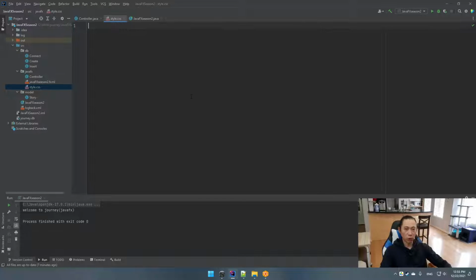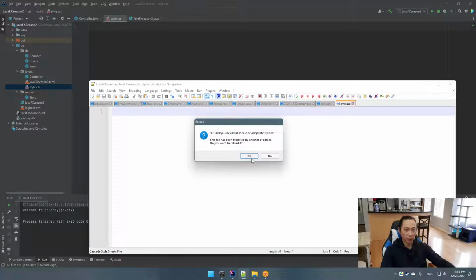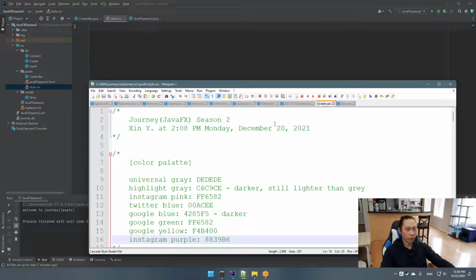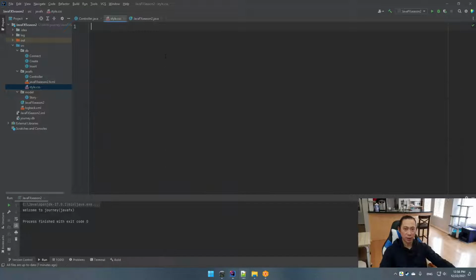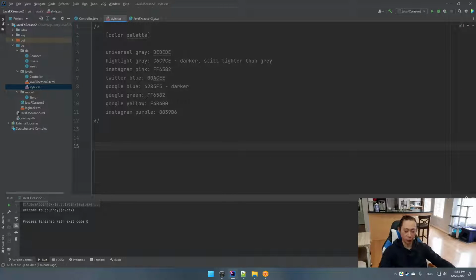To make it work, we need some colors. I have a cheat sheet, which is the colors I found on the internet. I'm gonna copy paste them here, more like a reference, right? Let's take a look at what we have. We have a universal gray. I'm a big fan of the color gray. It's just easier for my eyes. And we have a highlight gray. This color is darker than the universal gray.